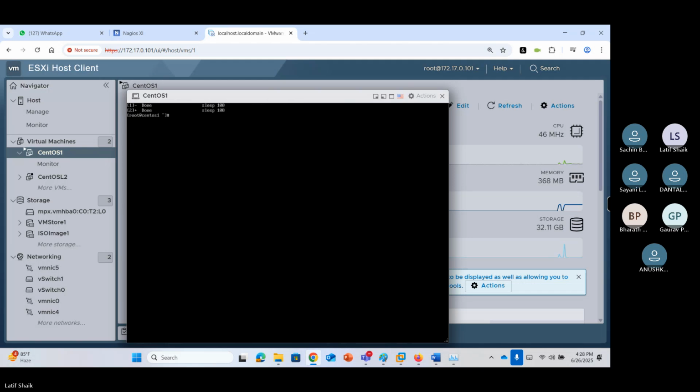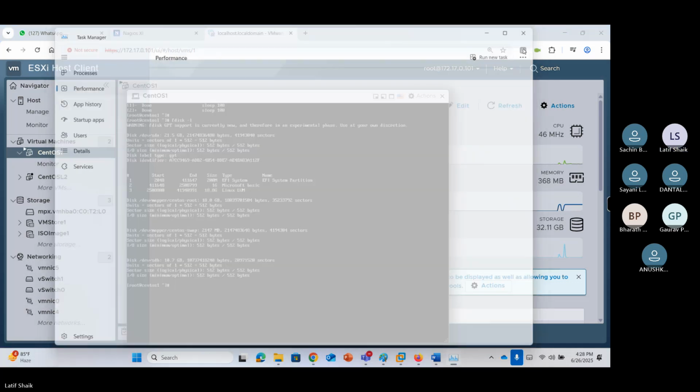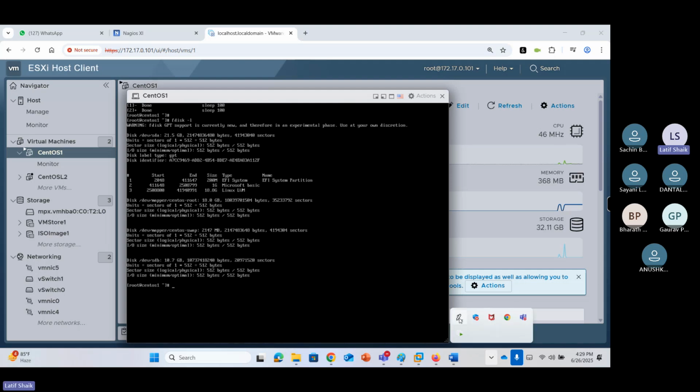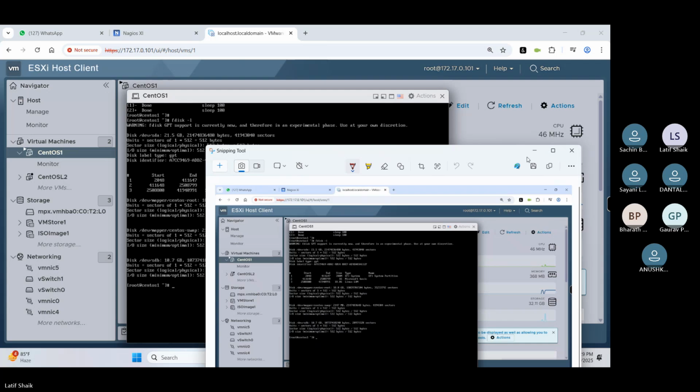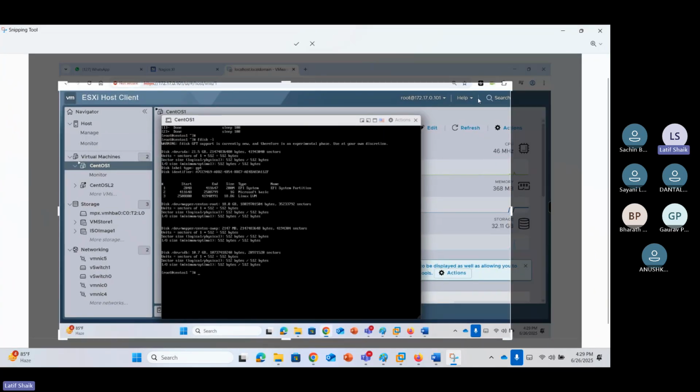fdisk -l. Are you able to see the secondary hard disk or not? SDA it is showing, and there is an SDB. Small sizes, guys, it is difficult to view. I will open this. We added 2 hard disks, right? Then we'll see 2 hard disks.